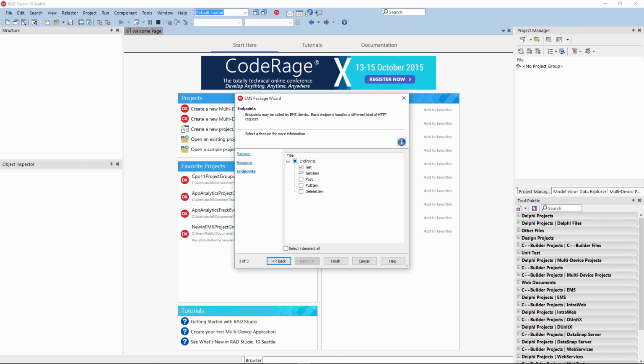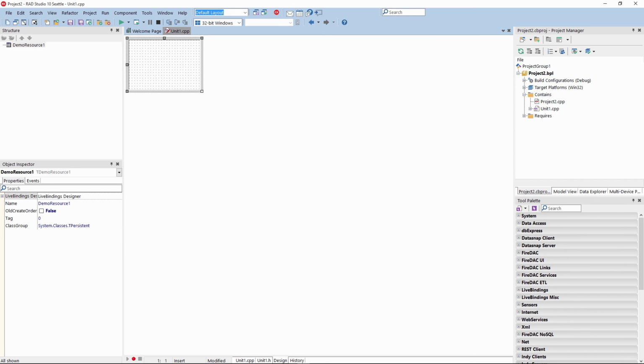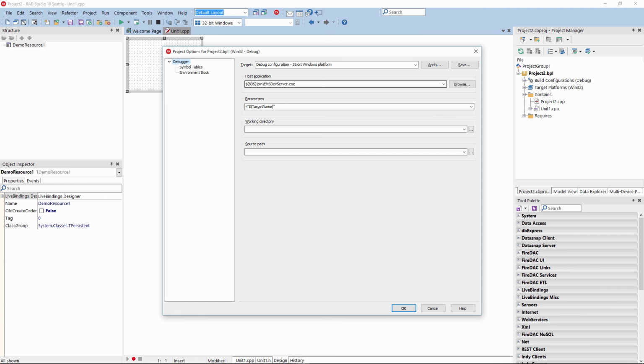And then these are the endpoints that you can ask for or include: get item, post, put item, and delete item. So you can select them all if you want. So this module gets created. And as you see here, it's a BPL, so it's a package. So this package cannot run on its own. To help us, in the run parameters, we see here that when we run this project, it's first going to start the EMS developer server, and then it's going to load this package into the server with our newly created custom resources and endpoints.